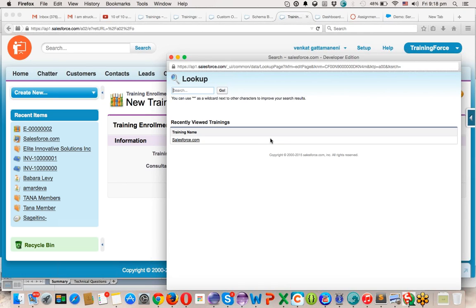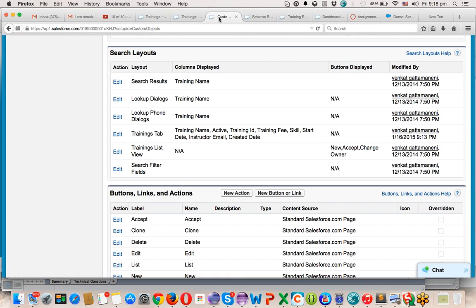If there are two trainings for Salesforce, one worth $500 and the other worth $700, which one do I have to pick? I can choose this option directly by searching here. But when I'm searching here, I can only search on the training name, not on the other fields. In that case, I want to put other fields like training skill, training cost, fee, like this information here. In that case, I have to go to the training object. This is called the lookup dialog. The dialog which I open now from the training enrollment tab is called the lookup dialog. I'm clicking on edit.